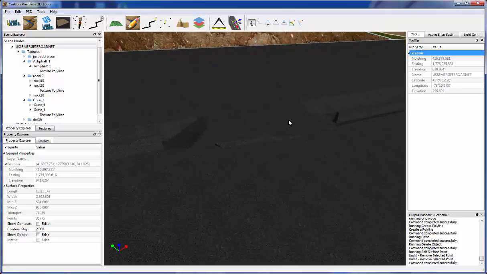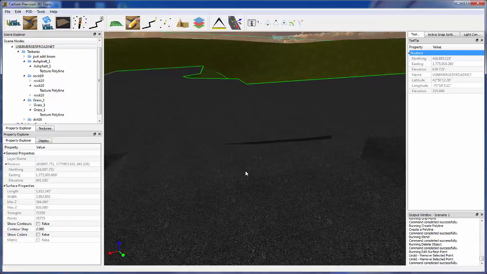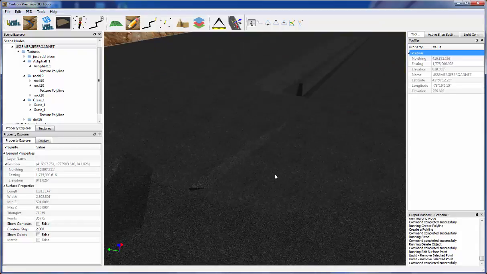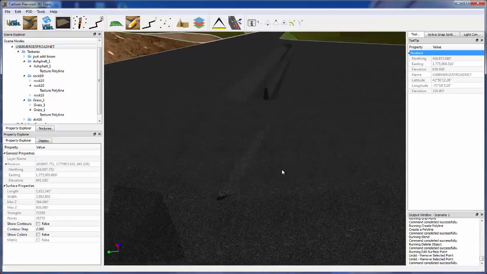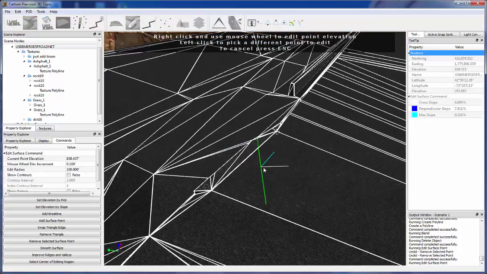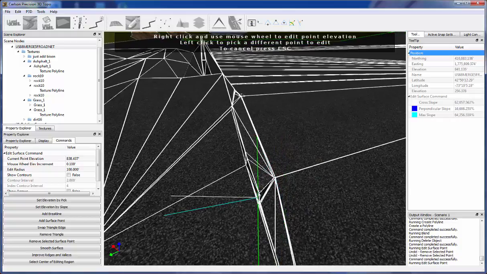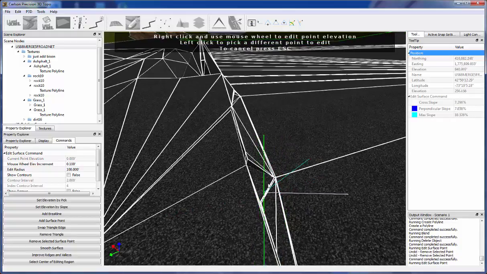Topo 2016. What I'm going to do is show you how to very quickly fix this little parking lot problem that we have, or I should say driveway problem. So we're going to do an edit surface, and we can see right away that it's essentially a bunch of extra points that are in here. So we're just going to take them out.